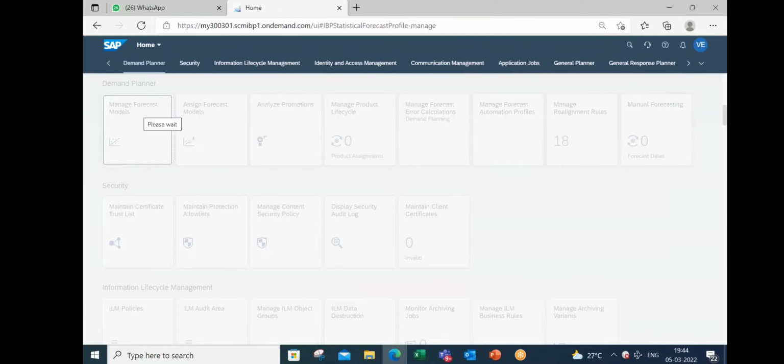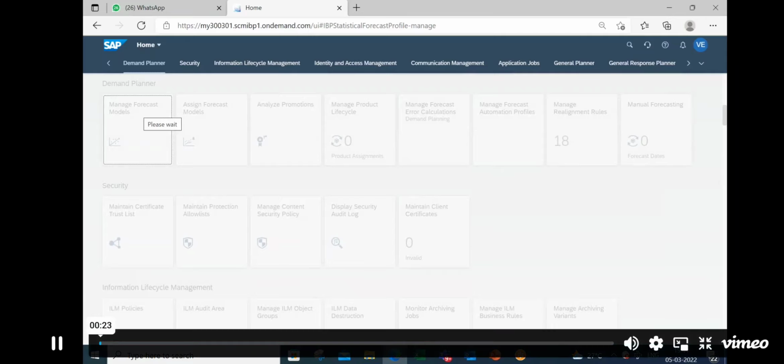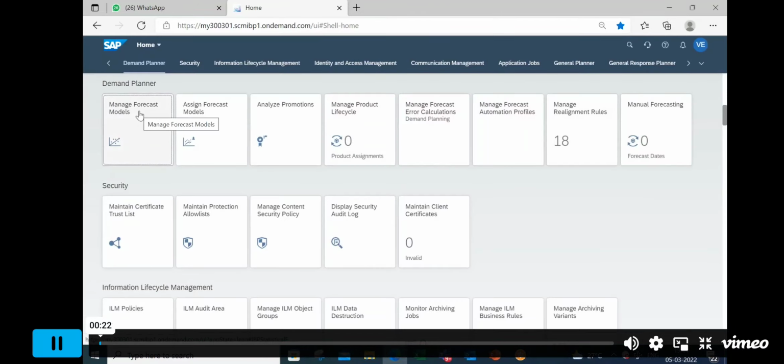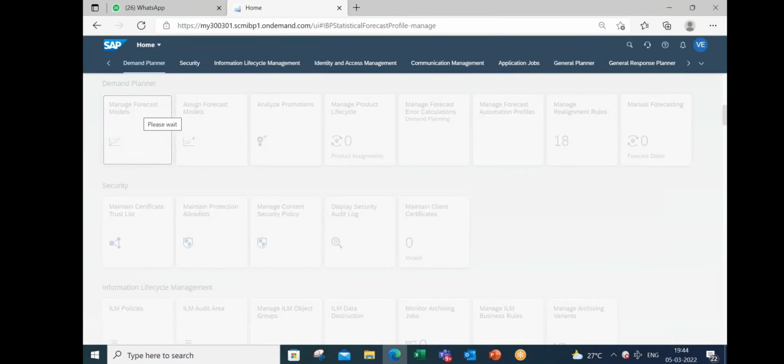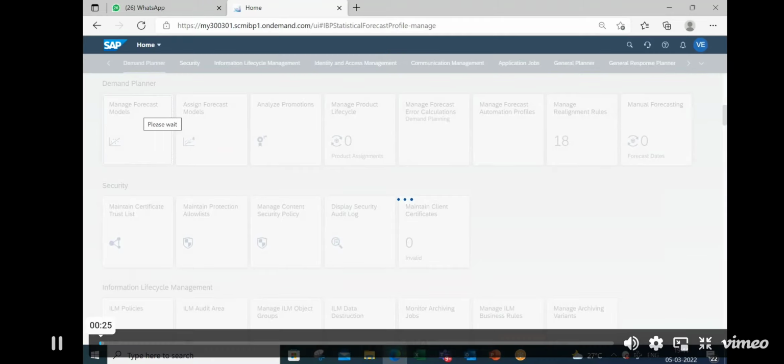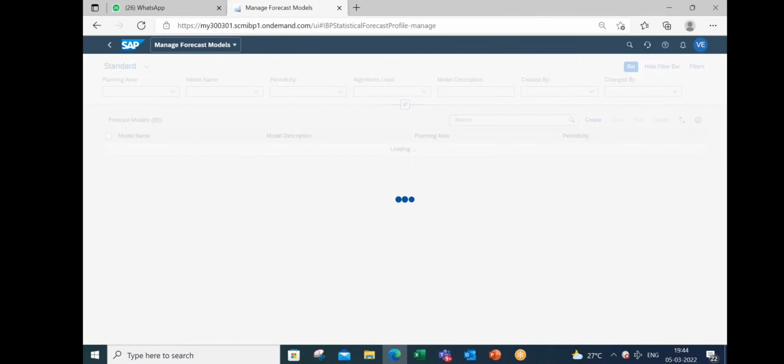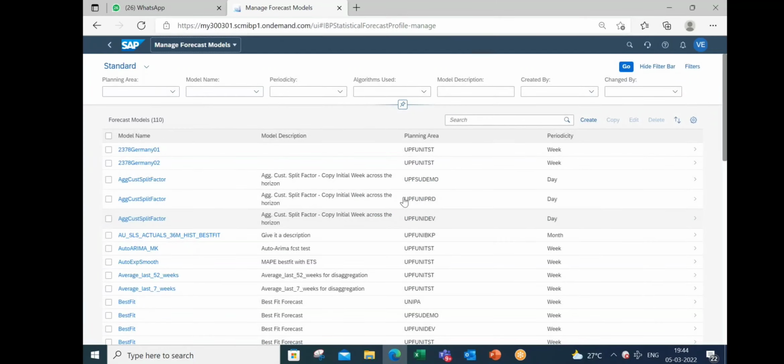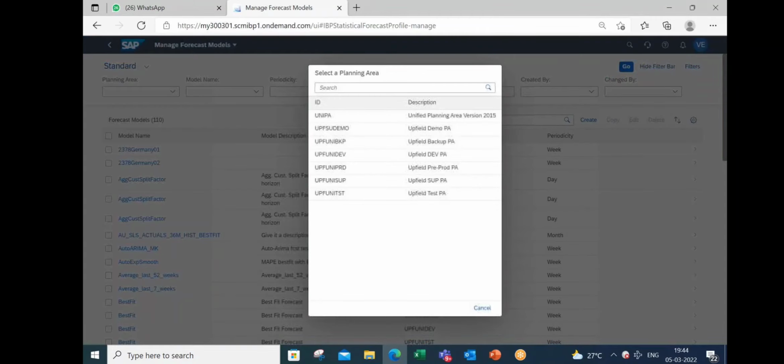You'll go to the Manage Forecast Models app to create a statistical forecasting model. Okay. So in statistical forecasting, what all do we have? We have pre-processing, we have forecasting, and we have post-processing.